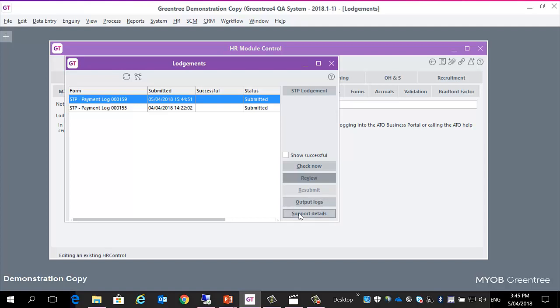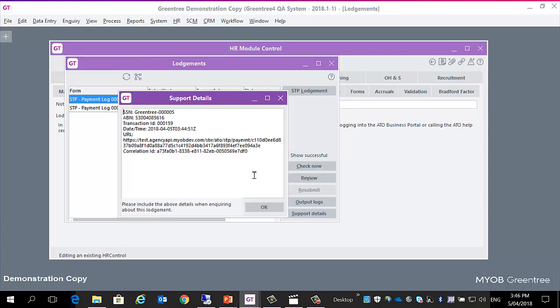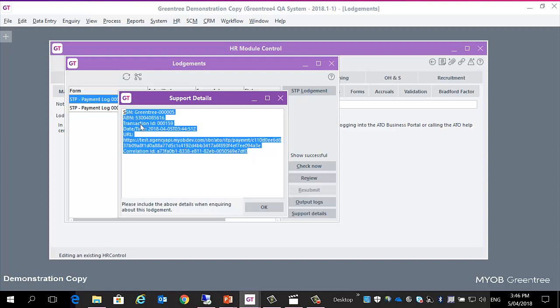Or I can click on the support details. When you click on the support details, this is presenting me with the details of the record that's been sent through to the ATO. So this is what may be requested for any troubleshooting, support logging where it needs to be investigated further. So the way we've done this is you can then copy and paste that out.